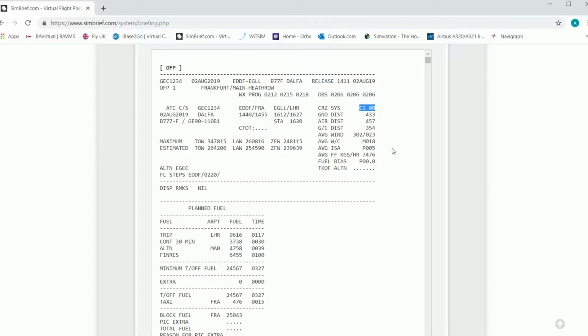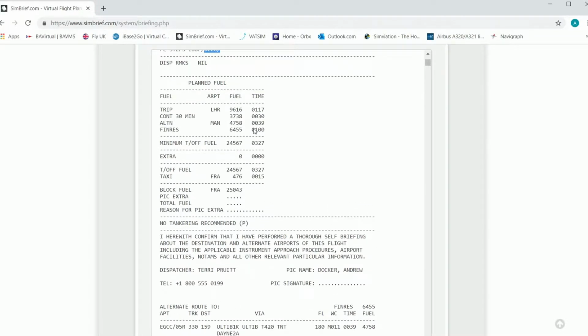So we've actually got a cost index of 80 today. Our flight step is straight to 22,000 feet. Okay, so our trip fuel is going to be not very much at all. We're going to be using about 9,616 kilograms of fuel. That gives us a flight time of an hour and 17 minutes trip time. Contingency fuel's put in, so it's that much added onto that much, and then our alternate will be added onto that and that. That gives us a final reserve of 6,455, and our block fuel is here.